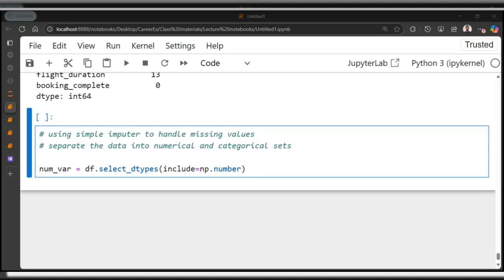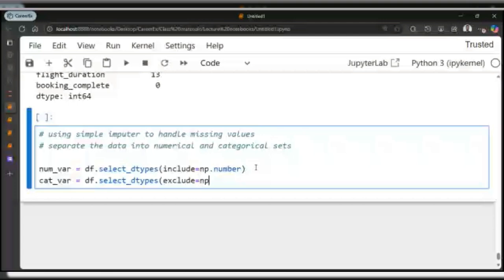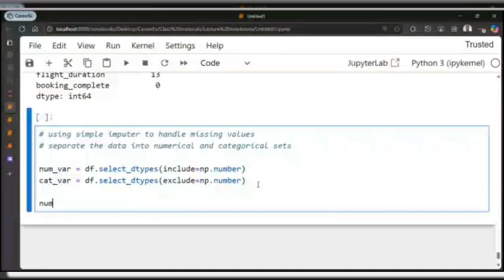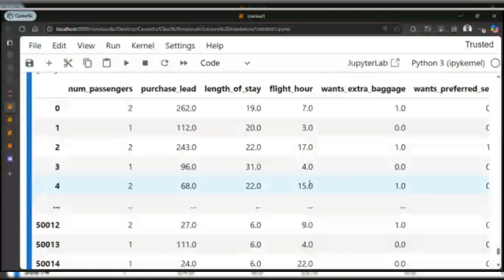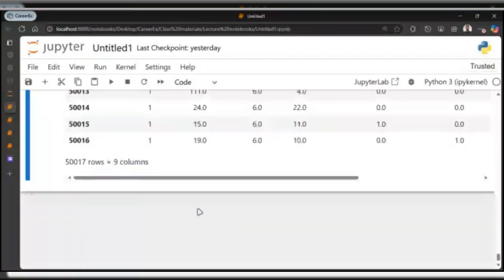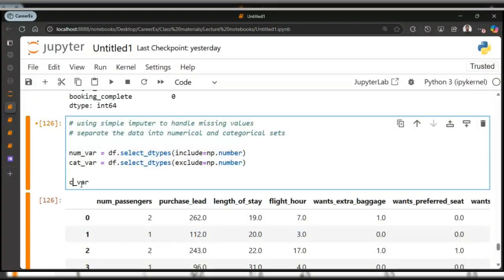This is for the numerical variables. For the categorical variables, I'm going to say cat_var equals df.select_dtypes, and I will exclude np.number. You can do it the same way I did before, where I just put number here. So you have these two. If I say number, you see that I have just the numerical variables here. Let me zoom out. You see that I have just numerical variables. That is 9 columns. If I say cat_var, I have just the categorical variables.